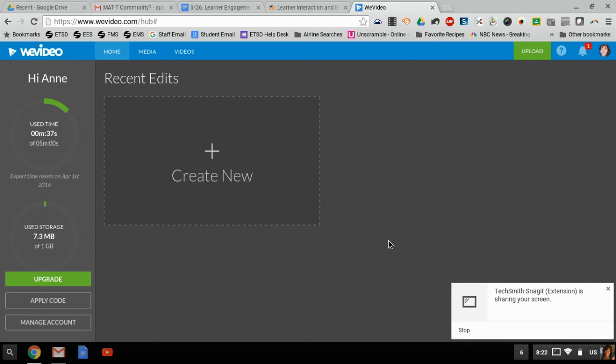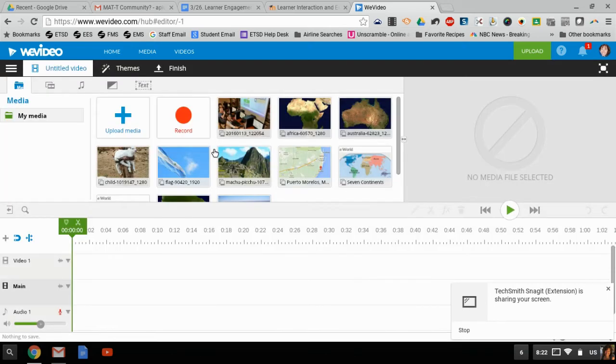So right now I have logged into WeVideo. I've connected it to my Gmail account. And what's important about that is that if you have photographs in your Google Drive, you can import them very easily into basically your media library within WeVideo. So let's click on this little box to get started.